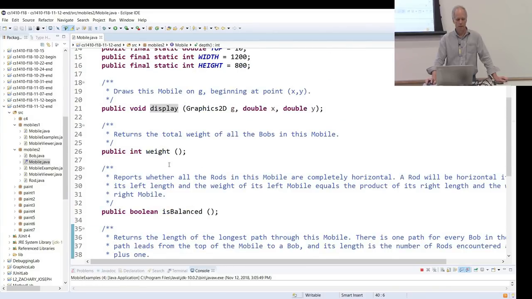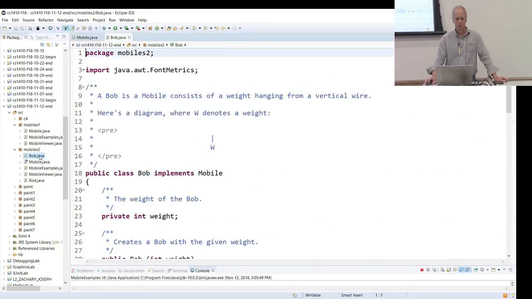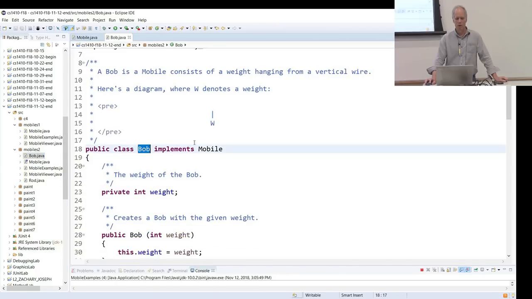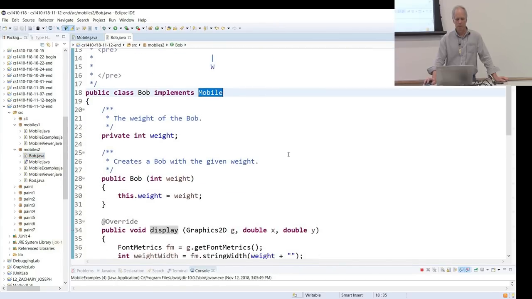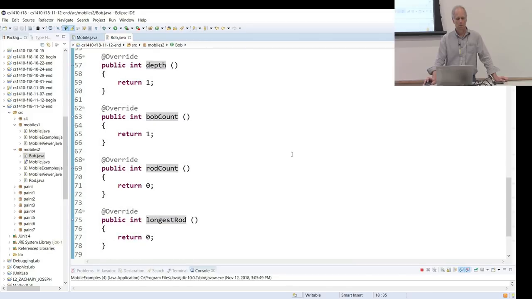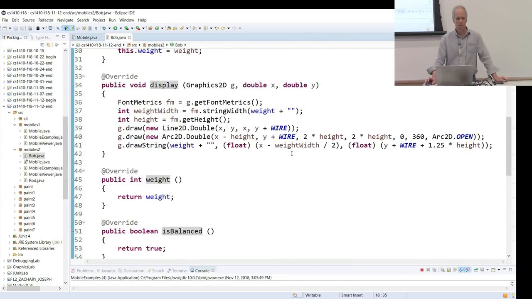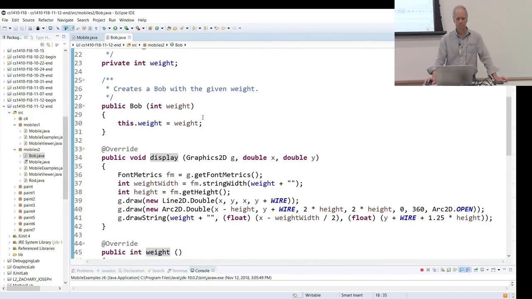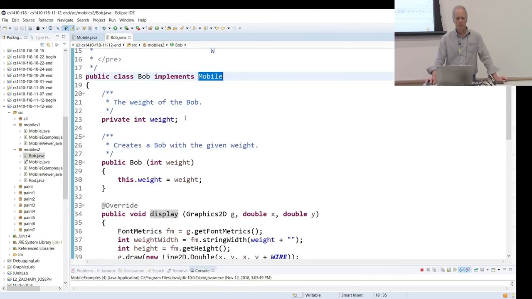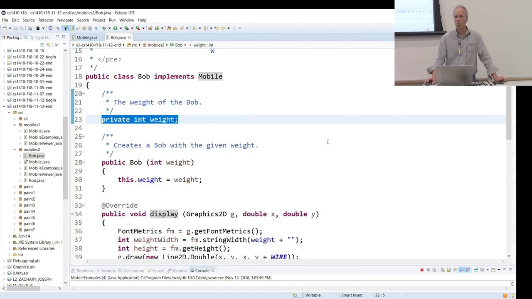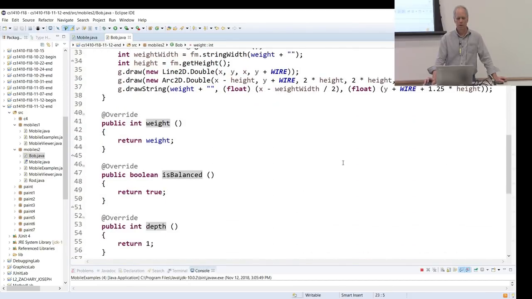So let's go look at the Bob class. So you see I said Bob implements mobile. So I had to put all these methods in there. You see them all there. Okay. There's the display method, which I don't really care about. So every Bob object contains a weight. So there's only one instance variable now. So okay, so let's look at the methods.